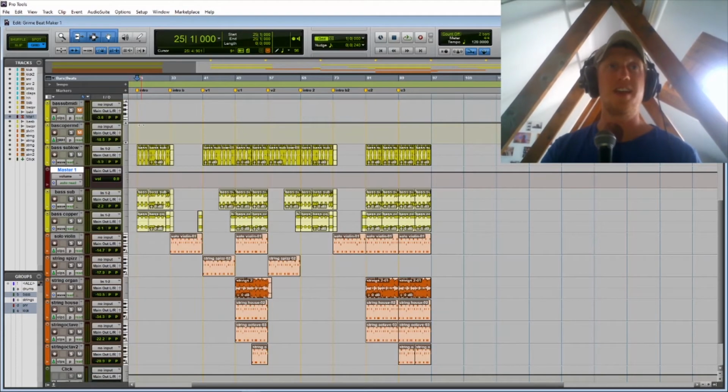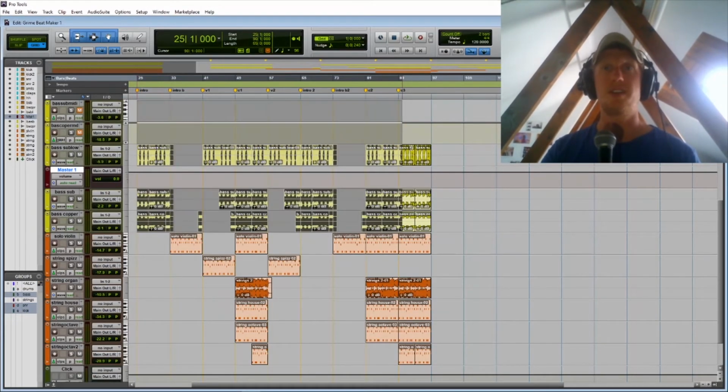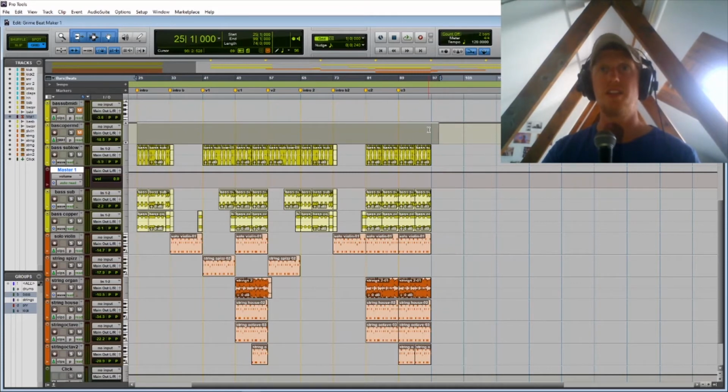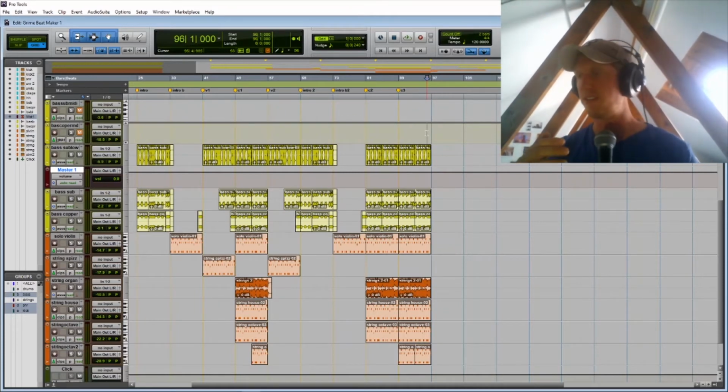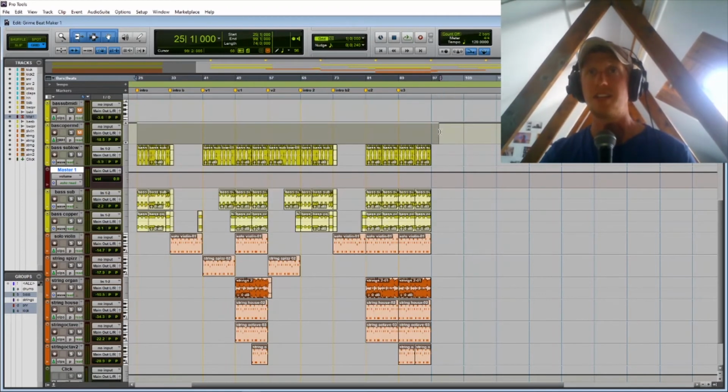So the final thing, I need to select a start point and an end point. The end of this track's got quite a cool delay thing you'll hear. So I want to keep that tail. When I'm selecting my beginning and my end, I'm going to select it to cover the tail that finishes after the loops.